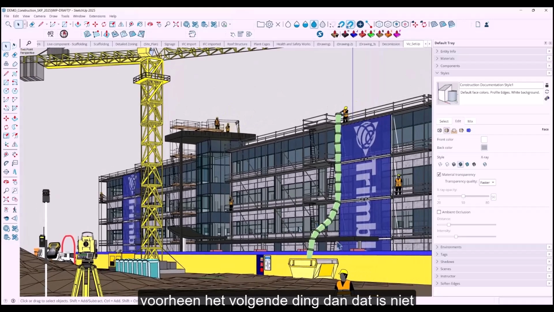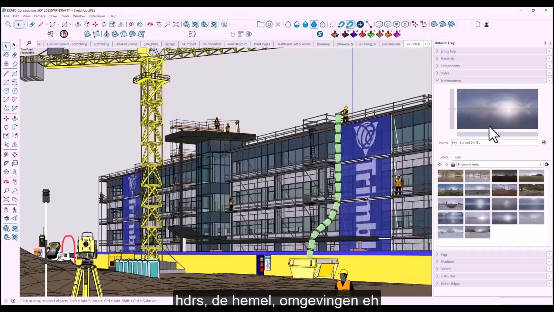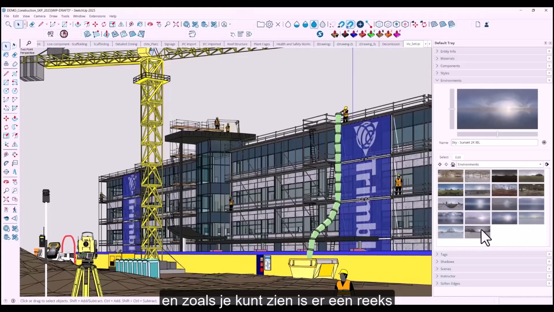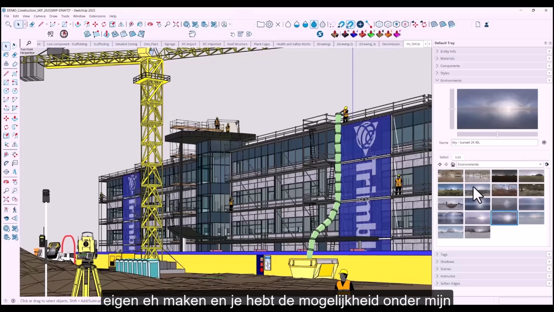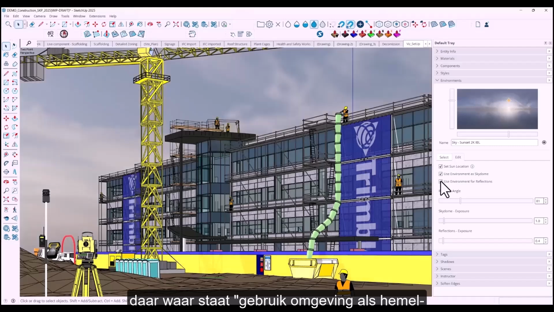The next thing then, which is not in our styles tab, it actually has a whole tab of its own, is environments. So SketchUp now supports HDRs, sky domes, environments for the creation of image-based lighting. So as you can see, there's a series of environments preloaded into a SketchUp model that you can select. You can also import your own HDRs, create your own, and you have the ability under my Edit tab here to do a couple of things with them. So I'm going to just flick this on. I'm going to flick the button there that says Use Environment as a Sky Dome.